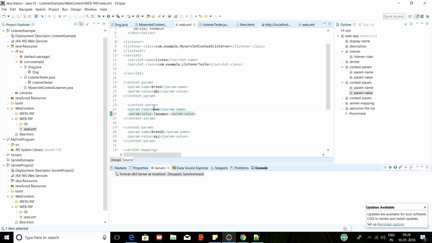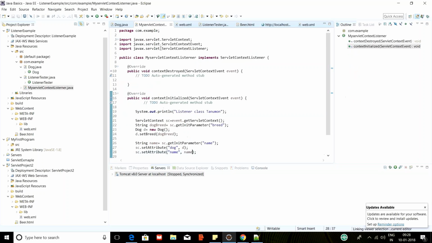But if you want to do some manipulation with these particular values or the names or the attributes, any particular manipulation, you need to write your Java program. You are going to write it in your listener. This is also a Java class. This particular listener is your Java class. You can write your Java program here. You can do anything here, whatever your program desires.